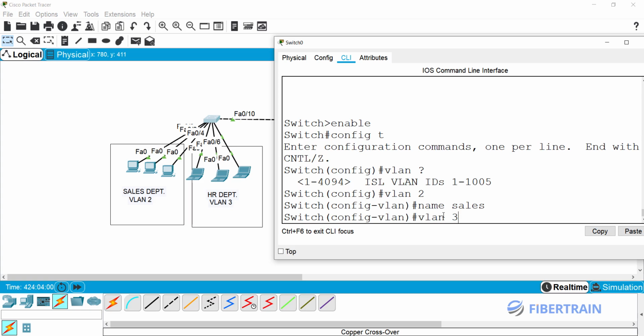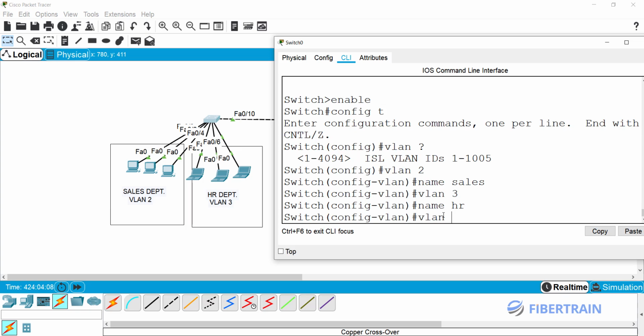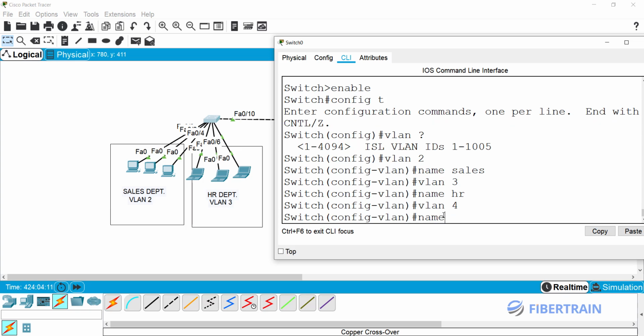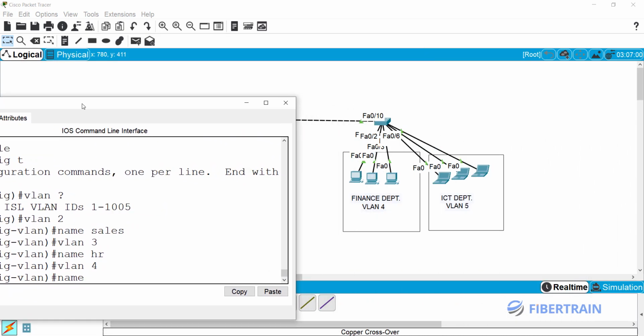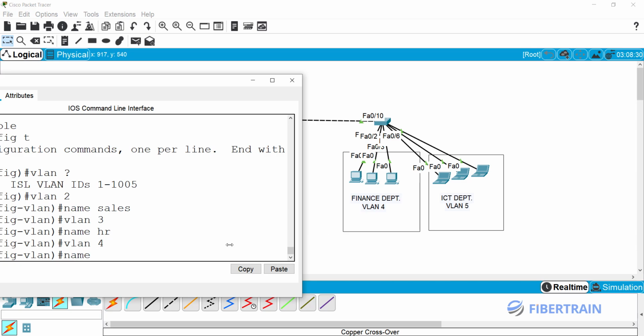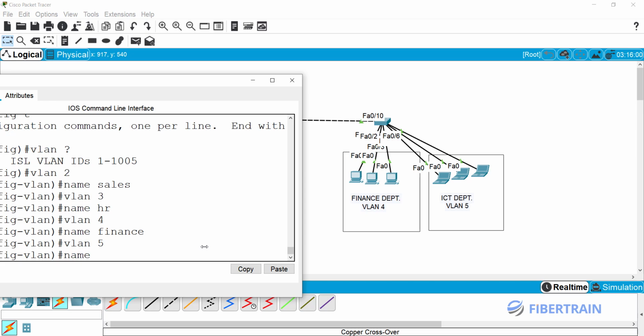This time with VLAN 3, the name will be HR. VLAN 4, the name will be, what is VLAN 4? Okay, so I think VLAN 4 will be finance. Name finance. And we go ahead and create the final VLAN, which is VLAN 5, and the name of the department that should be using VLAN 5 is ICT.